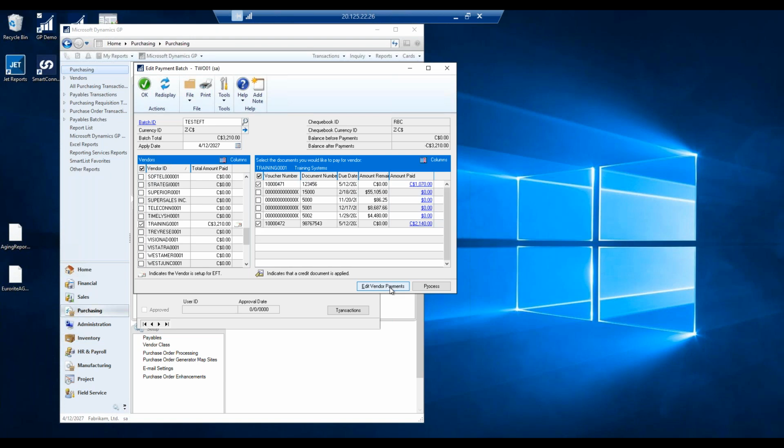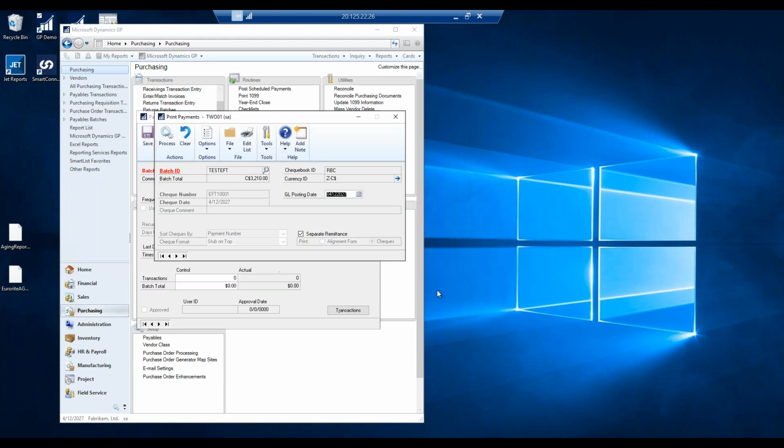So I can edit the individual payments, or I can hit process. When I hit process, it comes up with the batch. Now inside here, you'll notice that you've got no power over your EFT or your check date. The GL posting date, you do have control over. The reason for this is that your EFT may not have the same date because it might take you two days to get it assigned before it gets into the bank. So separate remittance, that's fine. I'm going to hit process, and we're going to post this.